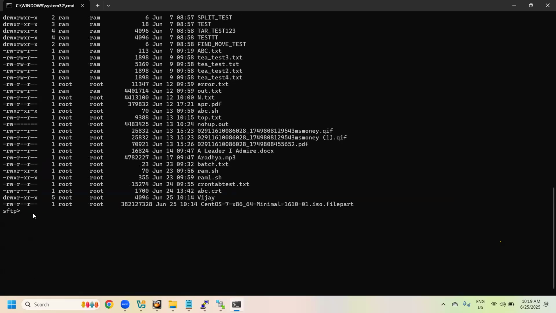If you go with the awk command, awk is one of the powerful commands, which supports lots of inbuilt features. Similarly, even SFTP has a lot of options inside it.